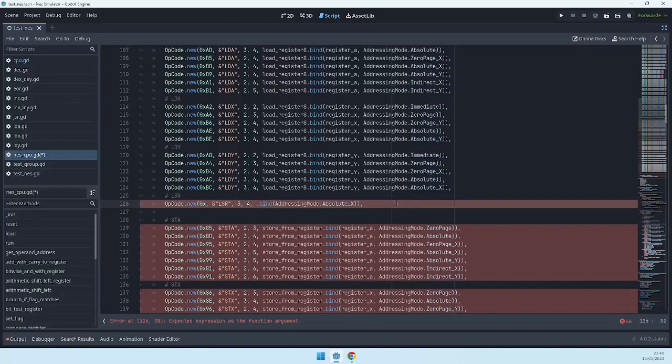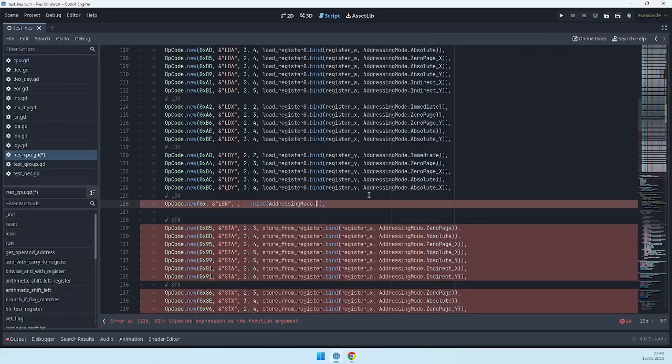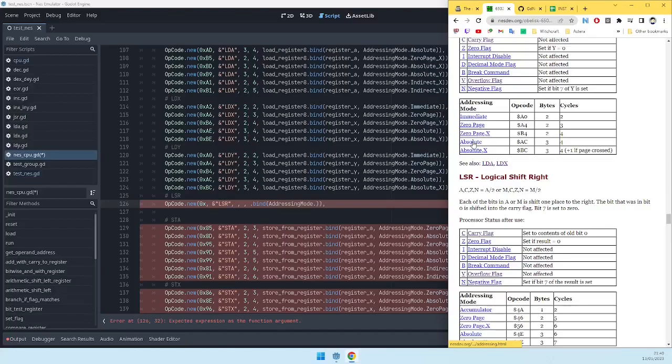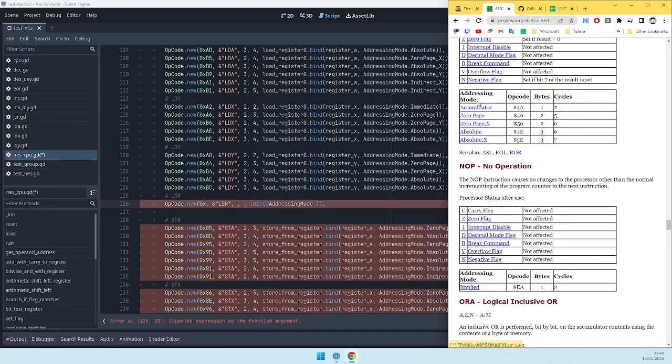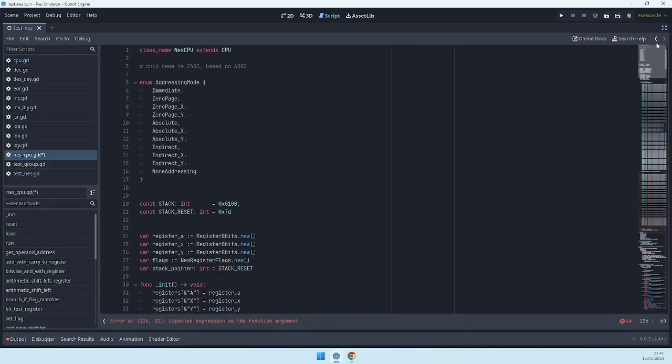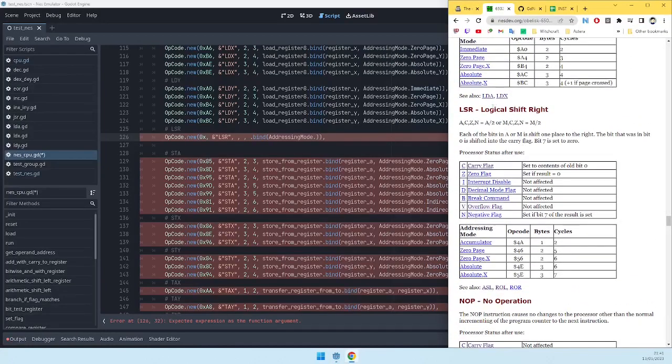And let's see, what do we have? So we have immediate addressing mode, zero page X, absolute and absolute X. Wait, I am looking at LDY. Sorry. So we have accumulator. We have zero page X, absolute and absolute X. Before, we did not have an accumulator addressing mode. So what I think should happen is we will have two functions, one for register and one for memory. So let's have it, logical shift right.